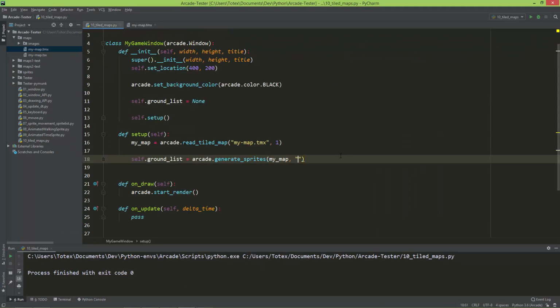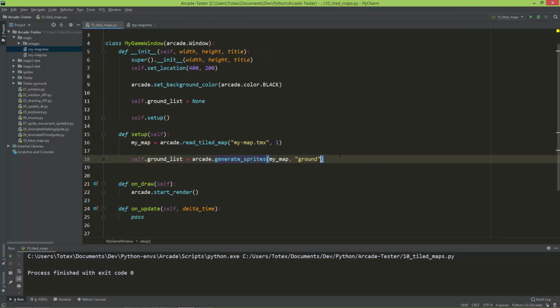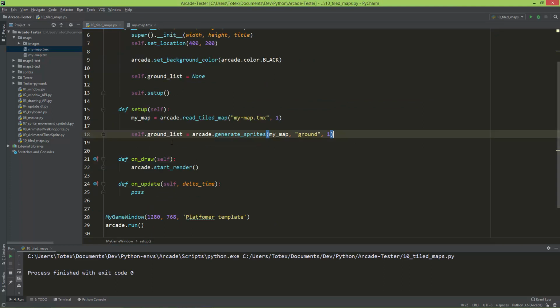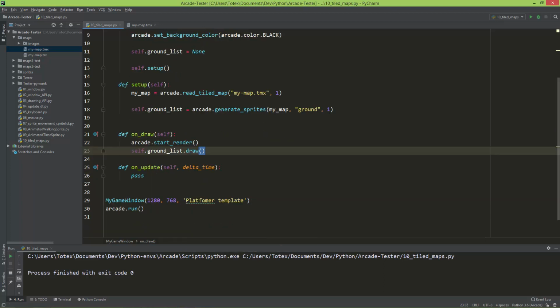So ground, and the last argument is the scaling, which is a float, and I'm also going to set it to 1. And now we can draw this ground list. So in the onDraw method, I'm going to call the self.groundList draw command, and let me run it.